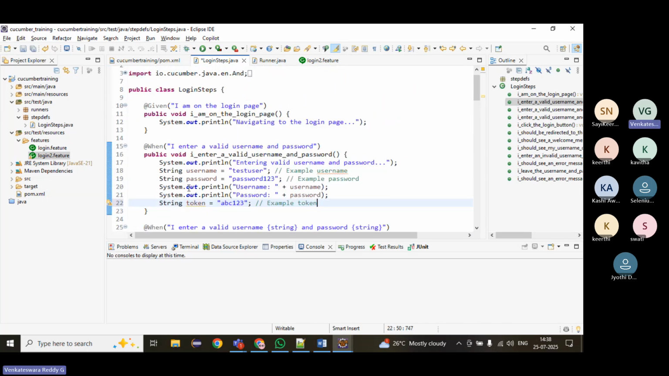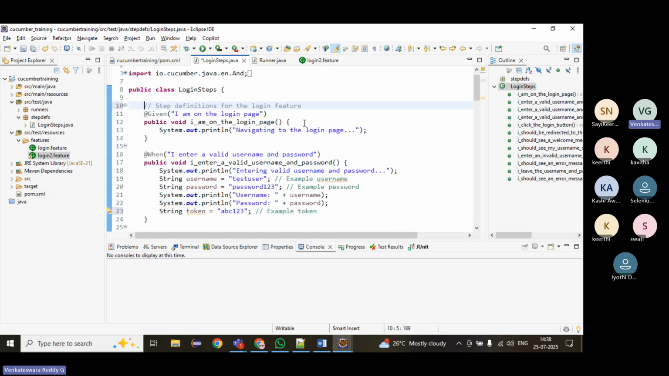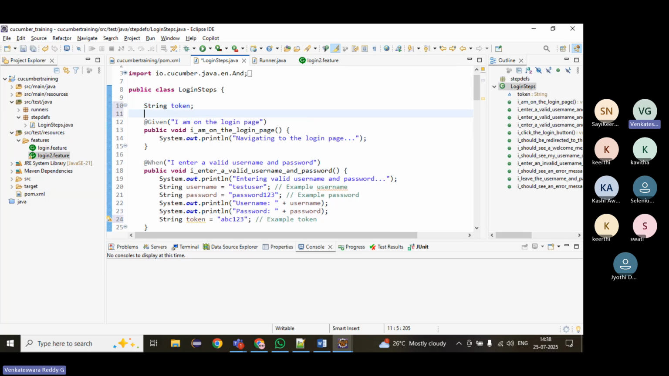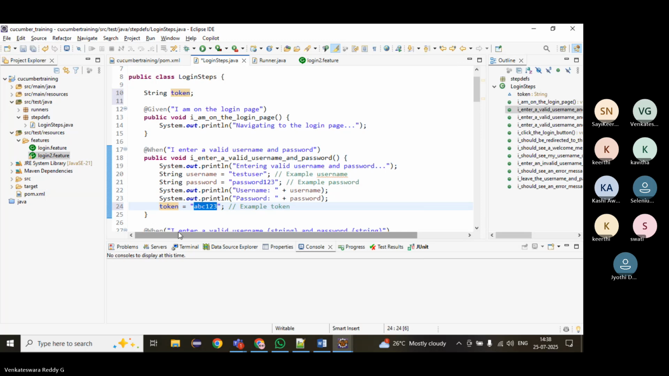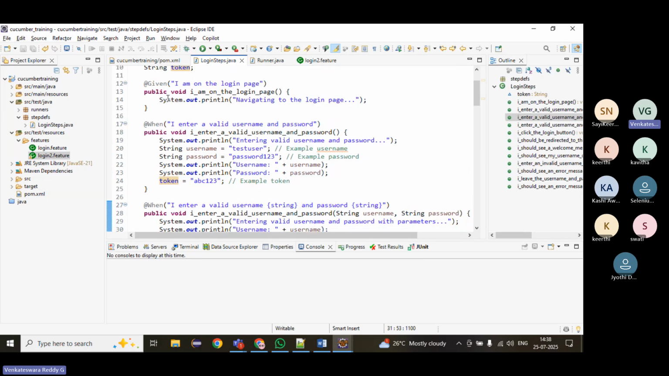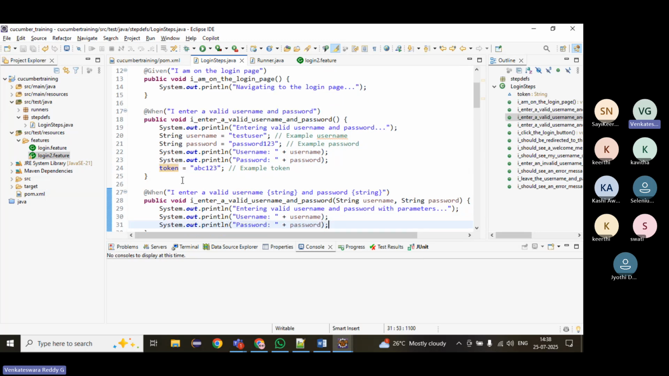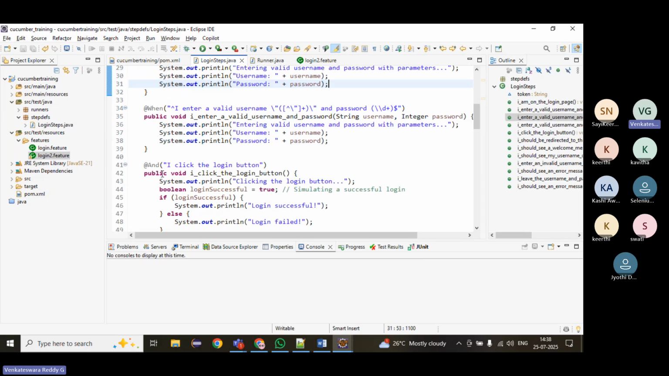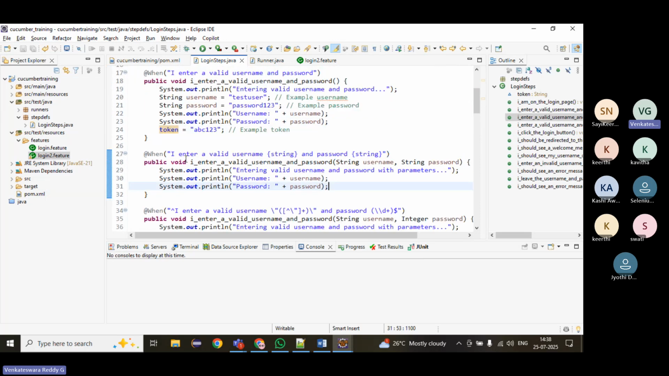What is the simple way? The simple way is we can create an instance variable and then store it. We can use it anywhere because it is an instance variable. It will be visible within any step in the same step definition class. This is one of the ways.